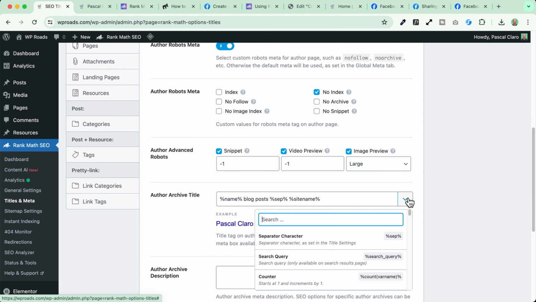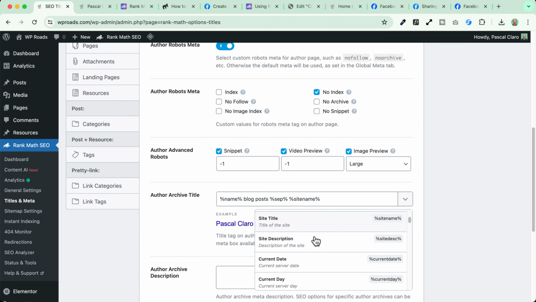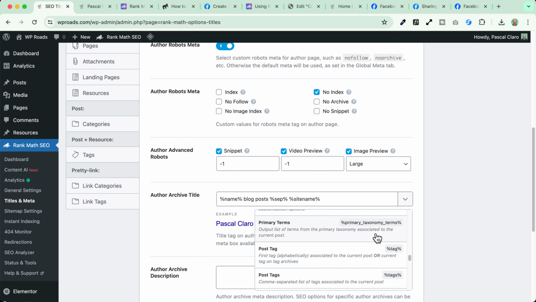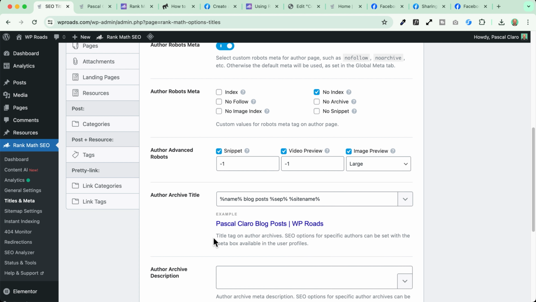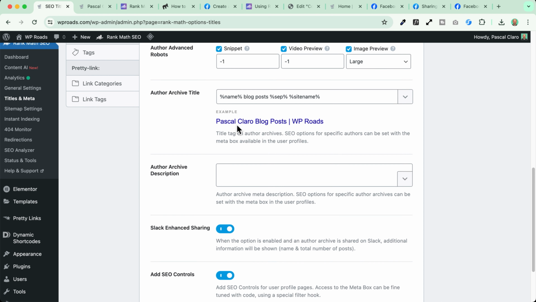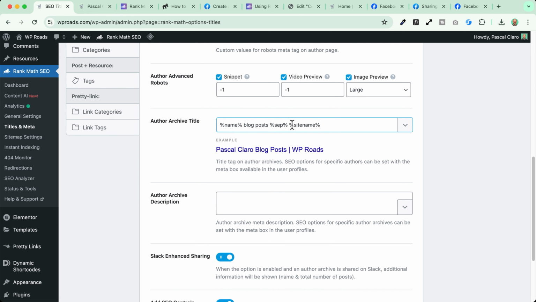If you need different variables, you can just search for them here. You can insert many kinds of different variables that are just taken from the data of your website. And of course, you can choose the one that you want to display dynamically here in the author archives. In my case, I will leave it like this, for example. And maybe instead of the separator, I can use the word on: Pascal Claro blog posts on WP Rhodes website, for example.